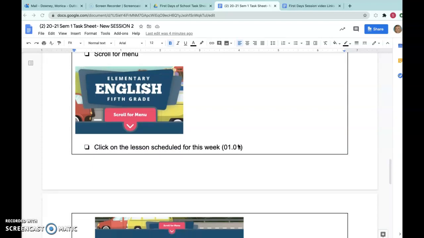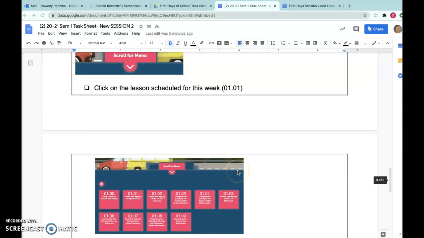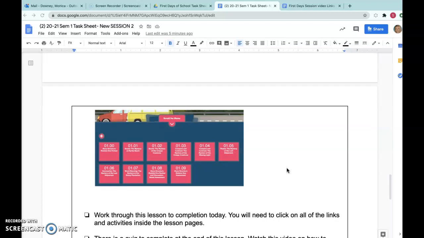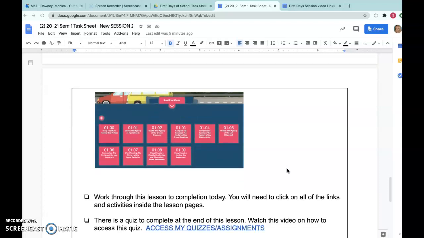You're going to scroll for the menu, and as you scroll, you're going to come down to some pink boxes, or green, or blue, depending on your grade level. Those boxes hold the lessons that are noted on the page chart. Remember, I told you that this week you have scheduled 1.01. So you're going to click on 1.01 and open up that lesson in your Educator English Language Arts course. Remember, through our tutorial yesterday, we learned that we would navigate the pages from the green or pink arrow at the top right corner, and you could go from page to page throughout the lesson.